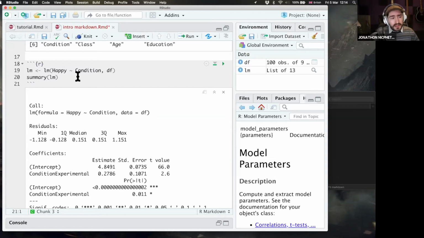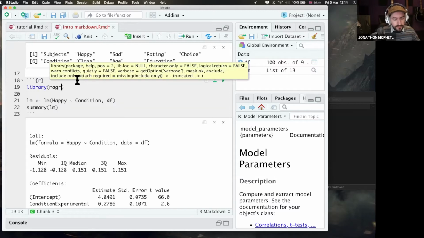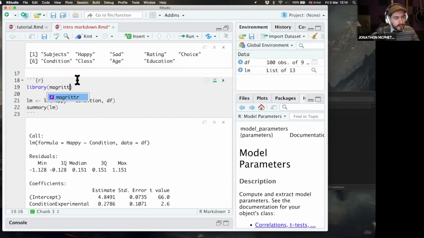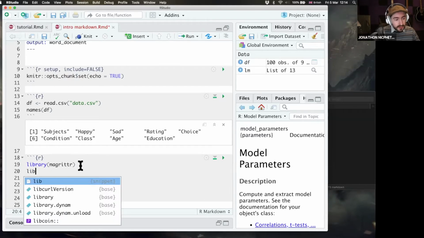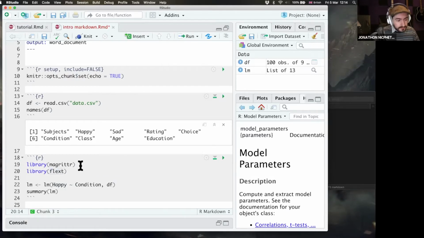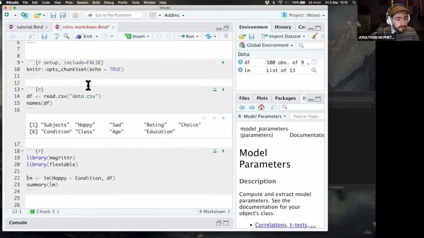And to do this, we need a few things. We need a couple of packages. I use some functions from magrittr, and I'm going to use a package called flextable. And a few other things as we come to them, I'll load some different packages. But just know that you may need to install some of these packages as we go.